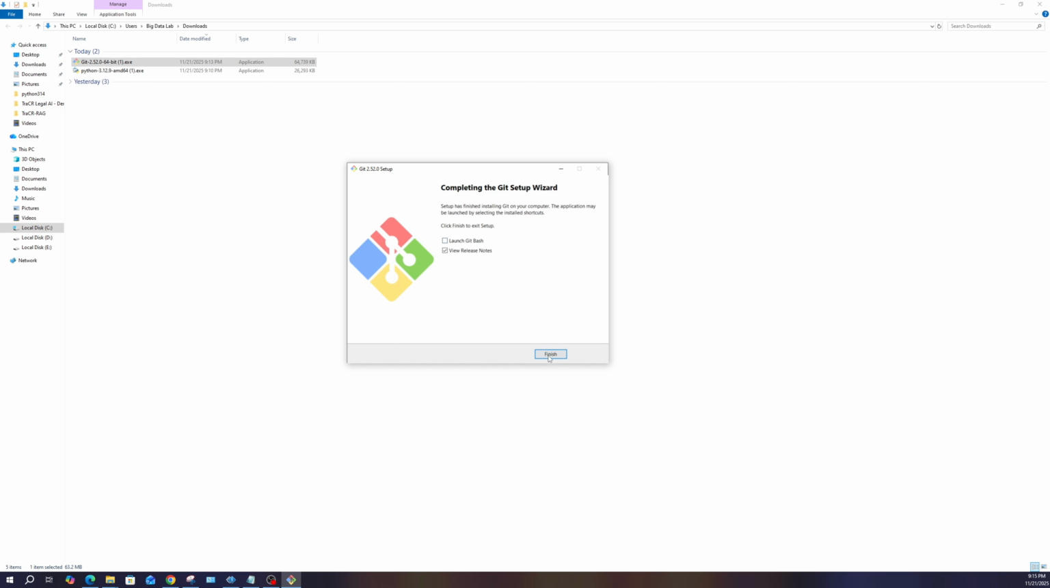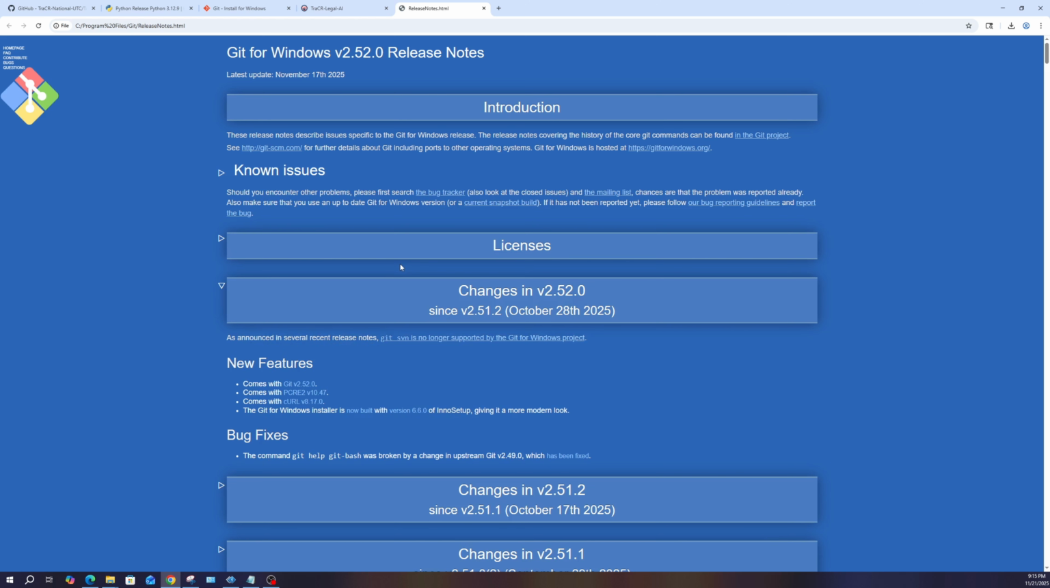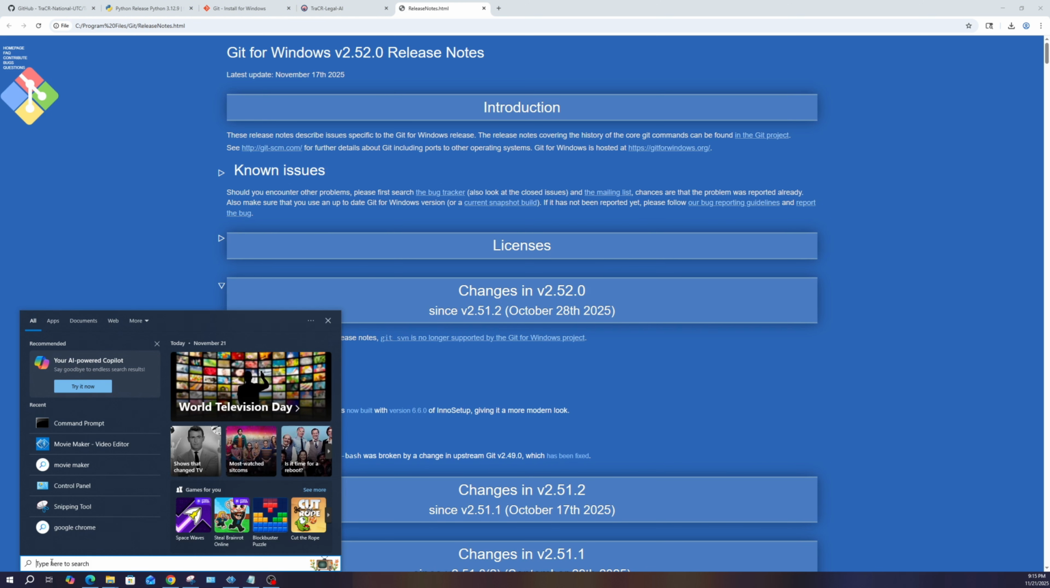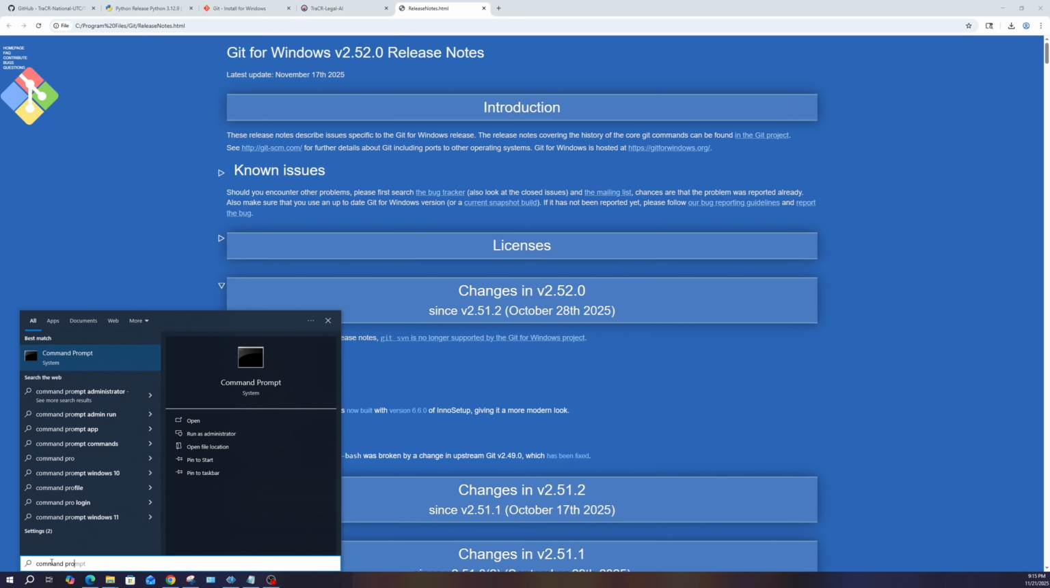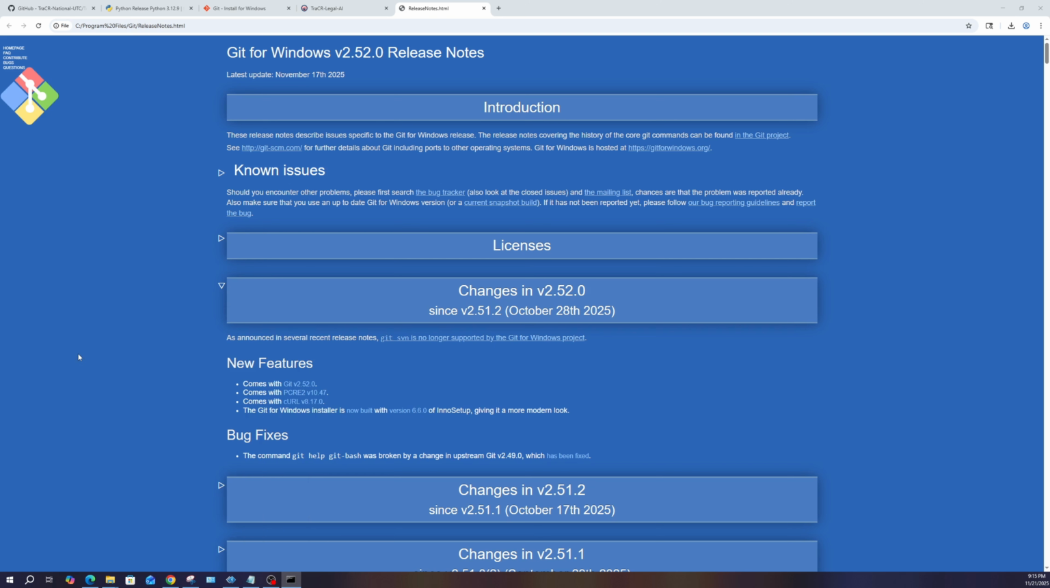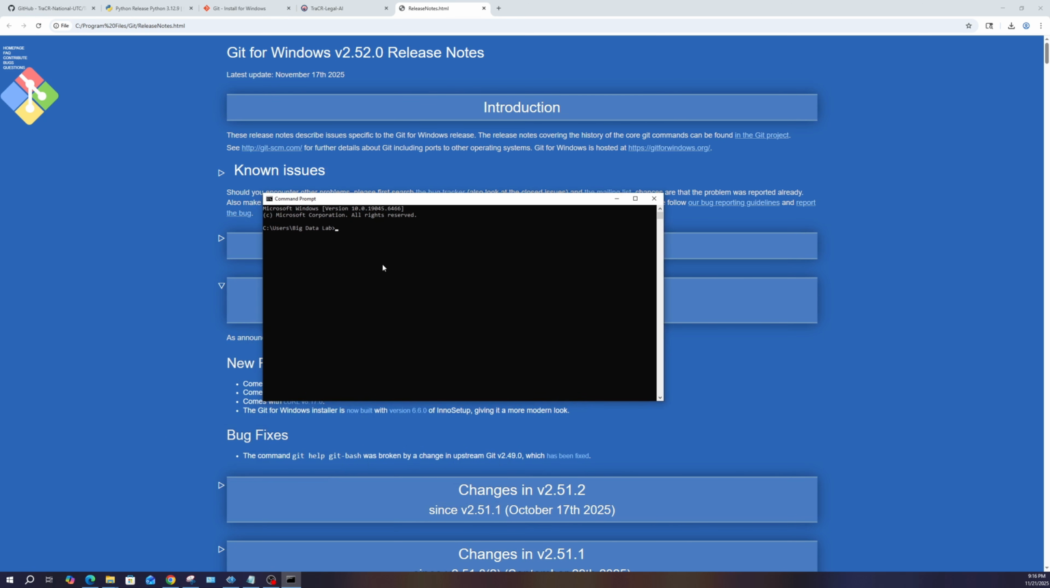Okay, done. So I'll hit finish. Similarly, if I want to check if Git has been installed correctly or not, I will search for command prompt, then open it. And similarly, I will type git space hyphen hyphen version. And it will show that the Git version is 2.52.0.windows.1. So Git is also installed successfully.